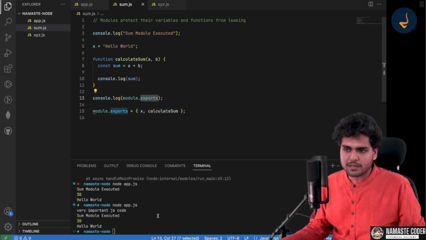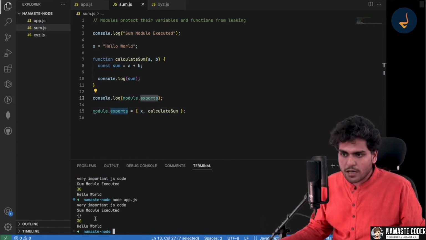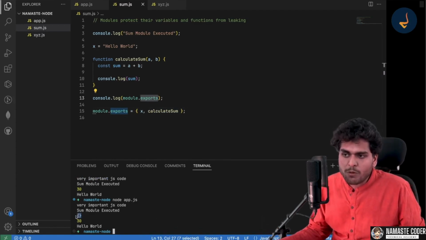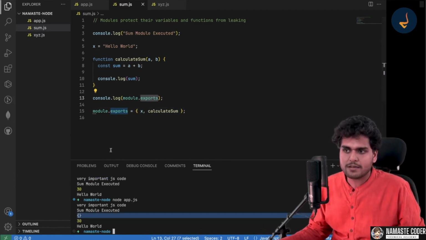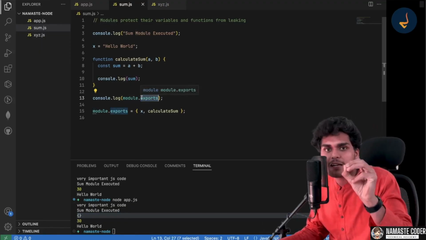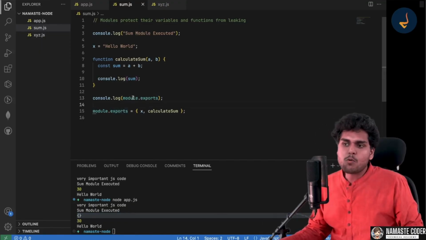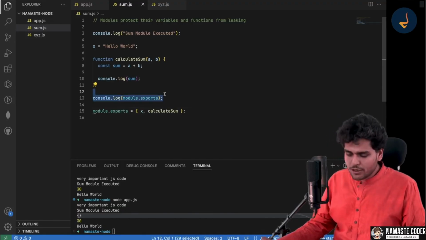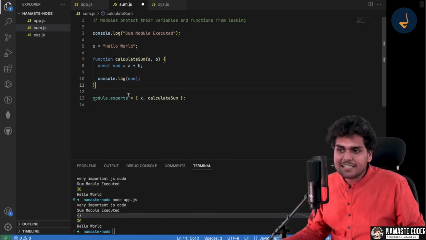Before that, what is it, right? So if I console.log, you will see that module.exports is an empty object. So this module.exports is an empty object, my dear friends.